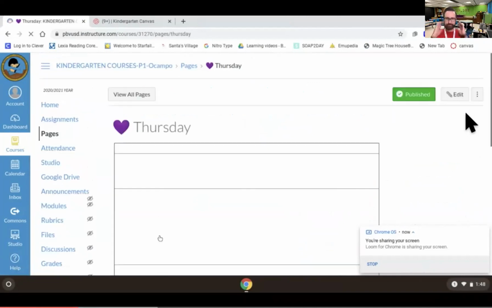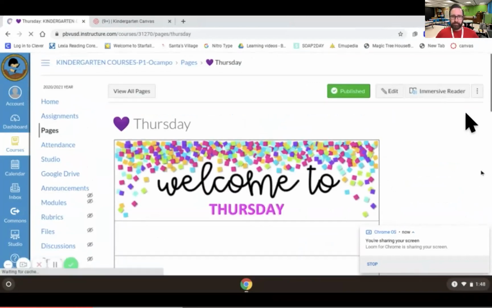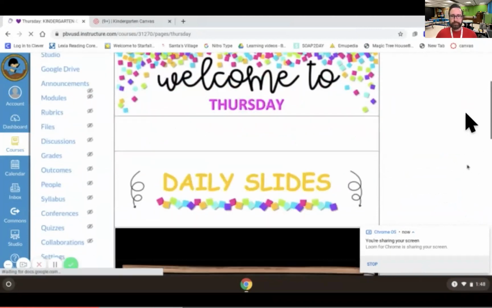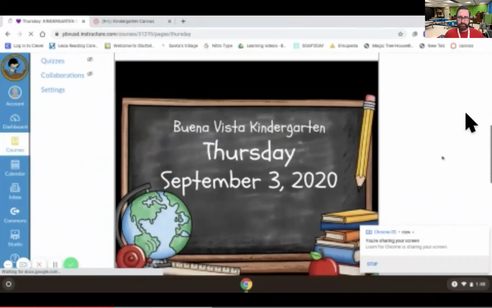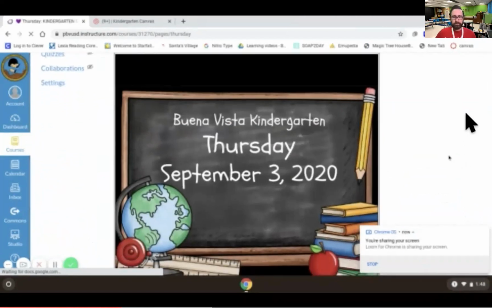Every single day is pretty much the same, just a really basic layout with my little banner. And then I enter my daily slides, and these daily slides are what we go over during the day. My whole kindergarten team and I work on it.